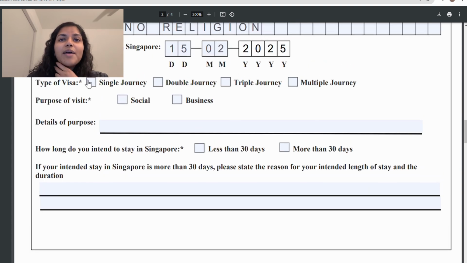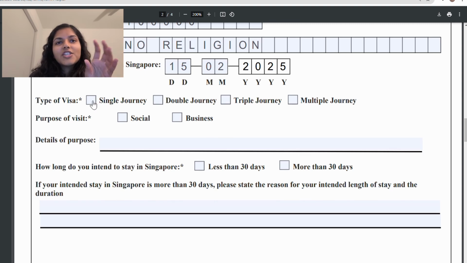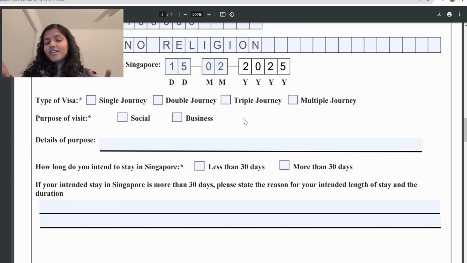And then for your type of visit, okay, for this, you could put single, double, triple journey, whatever. This will restrict you for how many times you can actually enter Singapore. So for example, if you want to go to Singapore and then after Singapore, you want to travel around the nearby countries and jump to Malaysia, for example, and then go back to Singapore, like this will restrict you, and you'll have to know exactly what your plan is.